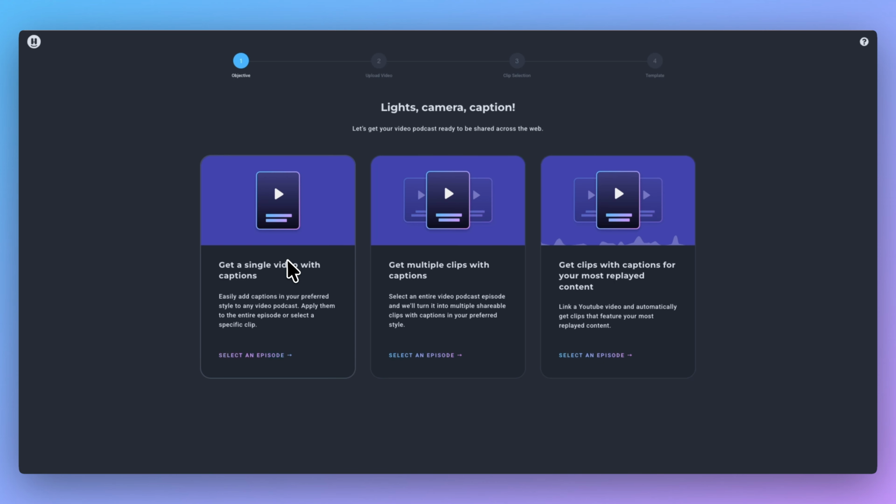Going in order, this first one is going to be getting a single video with captions. This is going to allow you to clip and caption either a full-length video or go ahead and create a clip. Say you have the timestamps ahead of time or you're comfortable editing via transcript or waveform editor to select that actual clip.